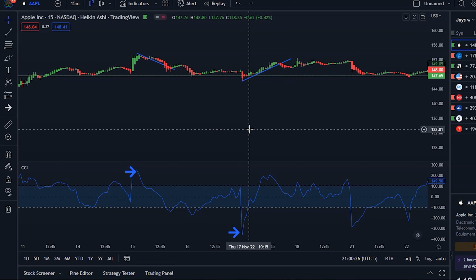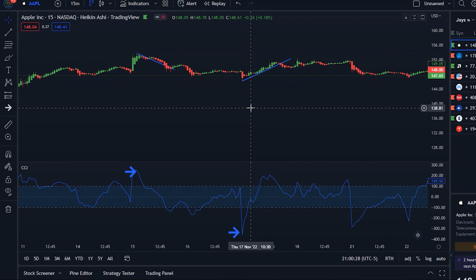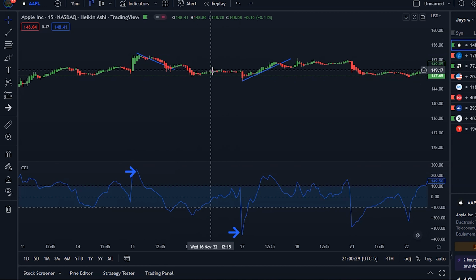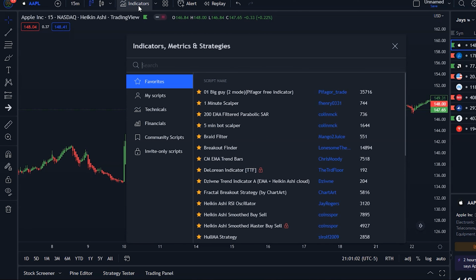So that is one way to use it. Be careful, use different confluences to identify it. In the trending market, this works really, really well, but I'm going to show you guys the second way I use this as well. We're going to go straight to the indicators tab, and we're going to add a couple of different indicators on top of this to give you a little bit more clear idea on how to use this really quickly. Let's go to CCI.